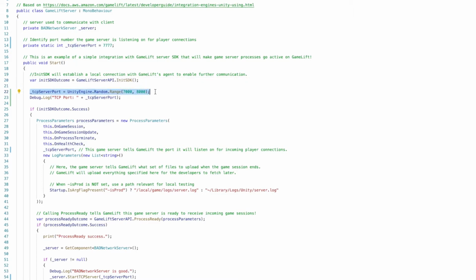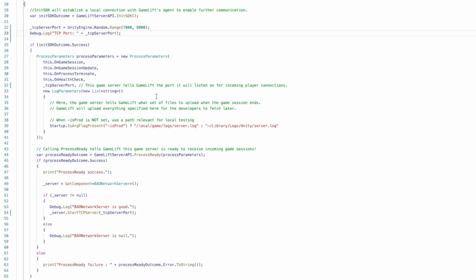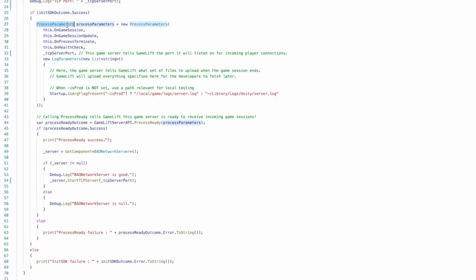For testing, you can hardcode one, but it's best to have a different port for each game session so you don't have cross-session communication problems. We set up the process parameters, which carries all of the callbacks defined below for the different GameLift tasks. Set the port. Here you can list the files you want GameLift to upload when the game session ends, like log files. I configured my fleet to store log files at this path, which I'll show you how to do later, so that's where this path comes from.